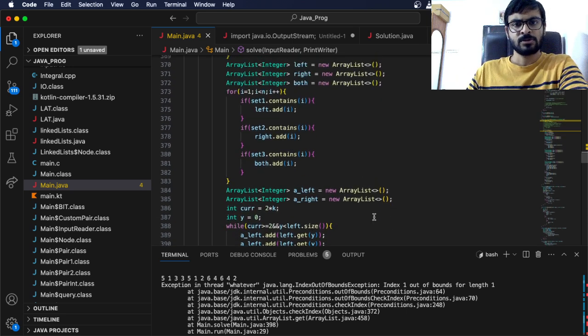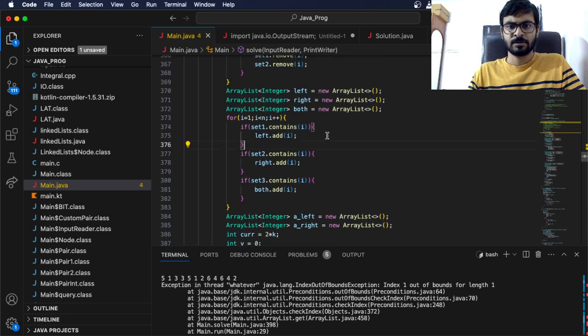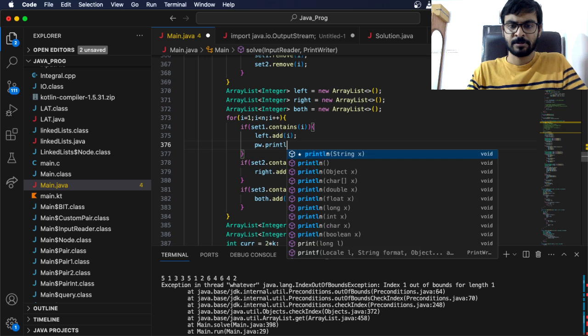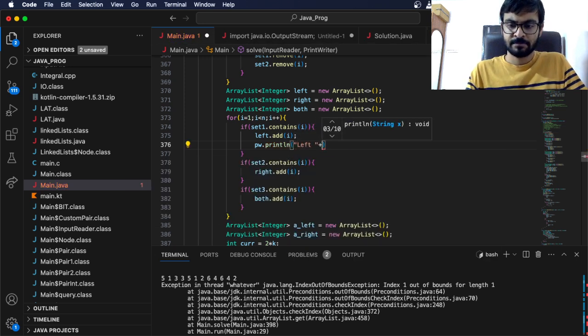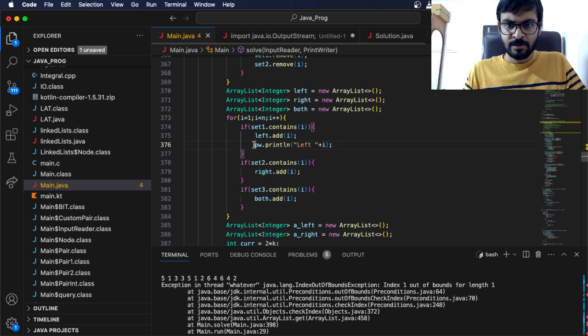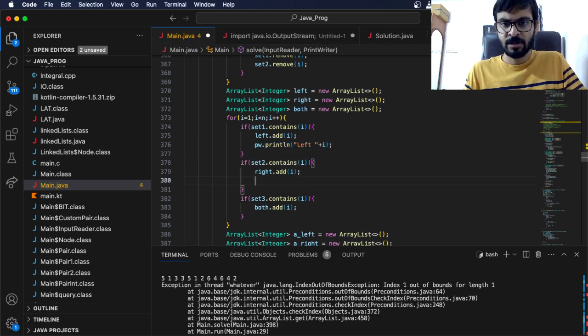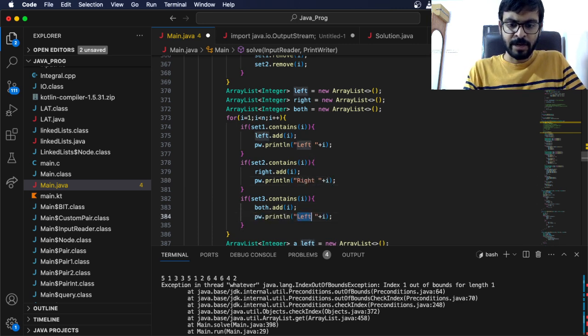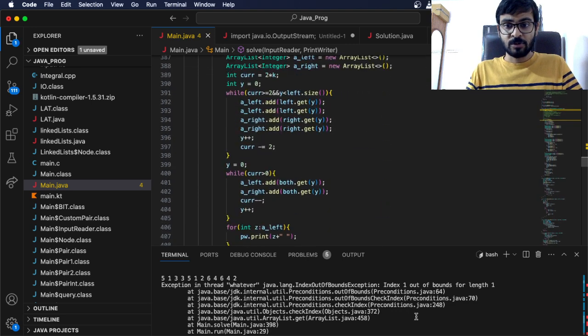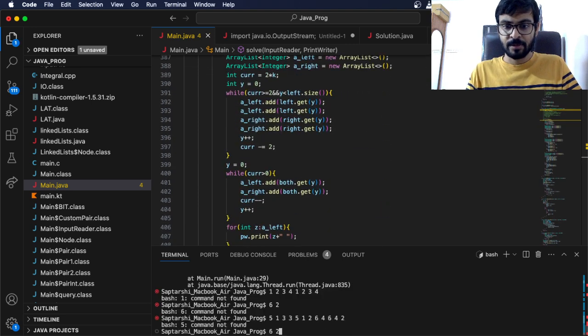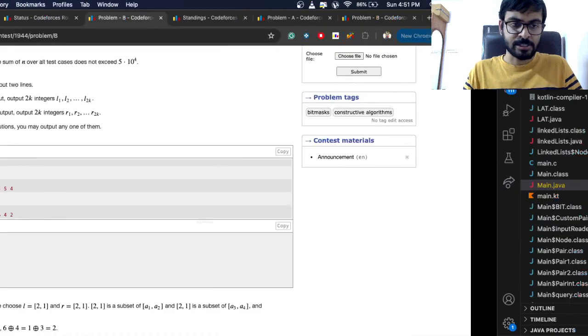Okay, so let me print it to detect the mistake. Left plus I. Over here I'll print right, and over here I'll print both. Whether I'm adding right in the right way, that I'm going to check, and I'm going to run it only for that particular case which has malfunctioned.